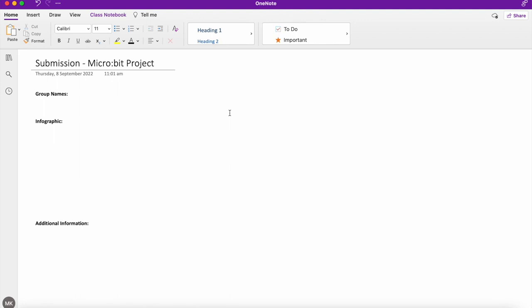Well, firstly, open up OneNote and then navigate to your desired class notebook, and then finally the page you wish to distribute. So I've got a page here. It's very simple, but it's just a really simple template for students to submit their work. So they're going to add their group names, then they're going to add their infographic under here, and they're going to give me any additional information up here as well.